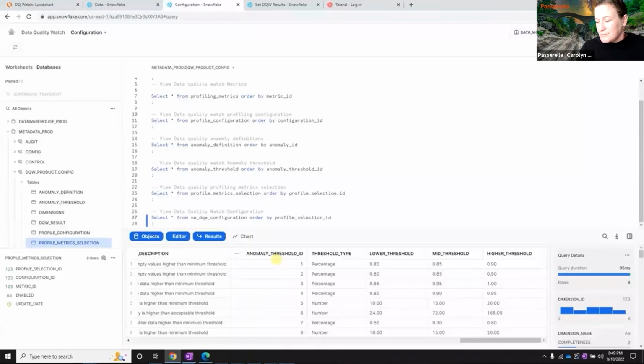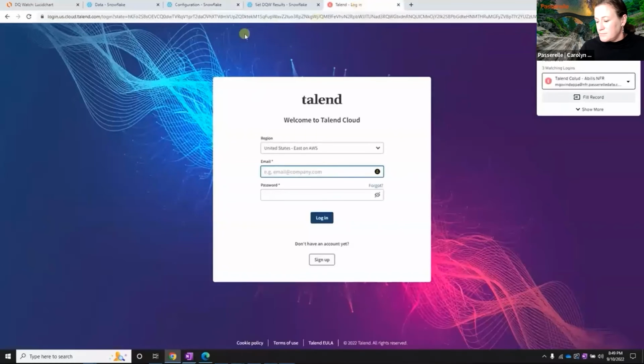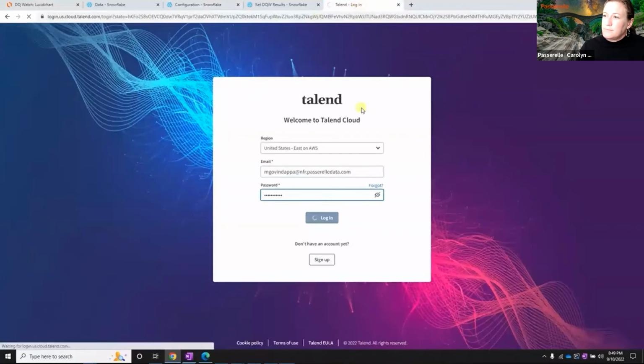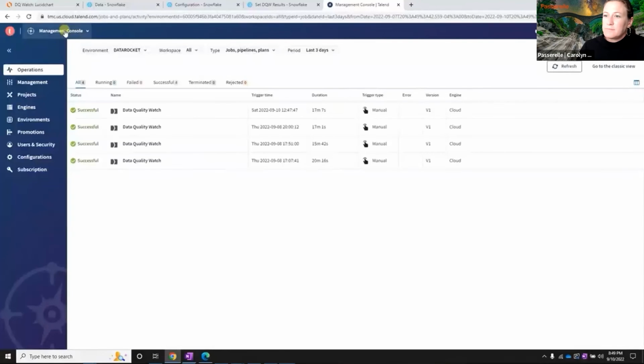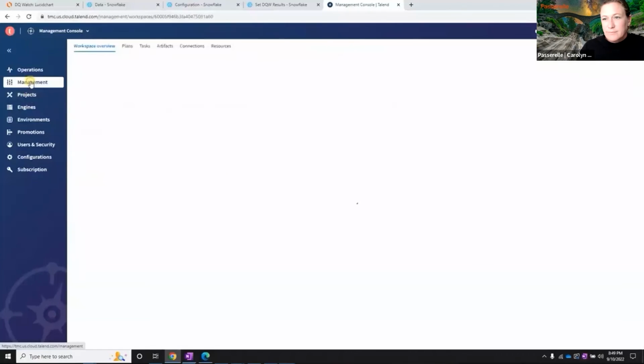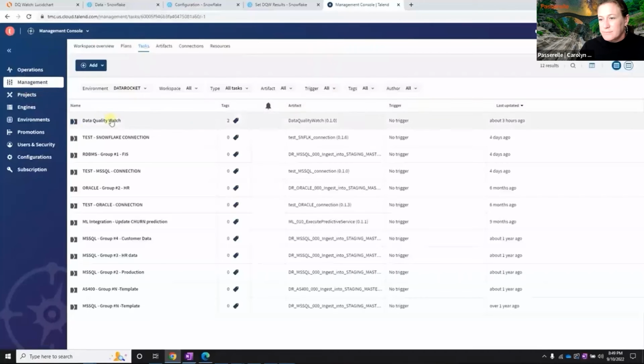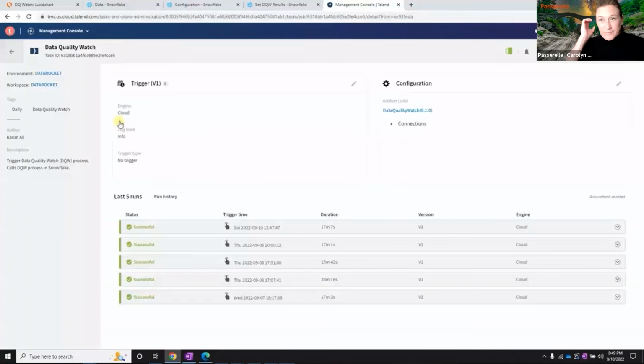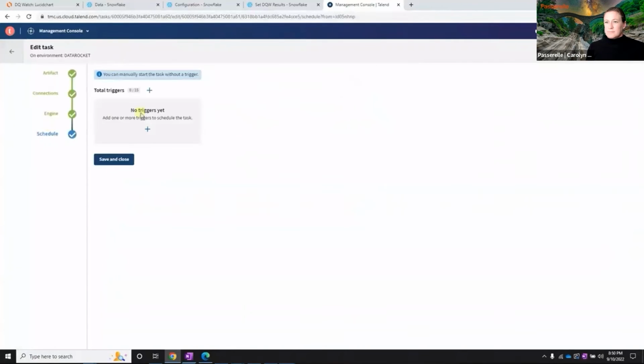Now that we have set up the configuration, let's go and trigger the data quality watch process. To do that, you would have to go to the Talend Cloud. Under the management console, we go to management and look at the tasks. So we have the data quality task specific to data quality watch. Start that, and it can be scheduled to run on a schedule. I haven't set up a schedule here for the demo, but it's pretty straightforward.